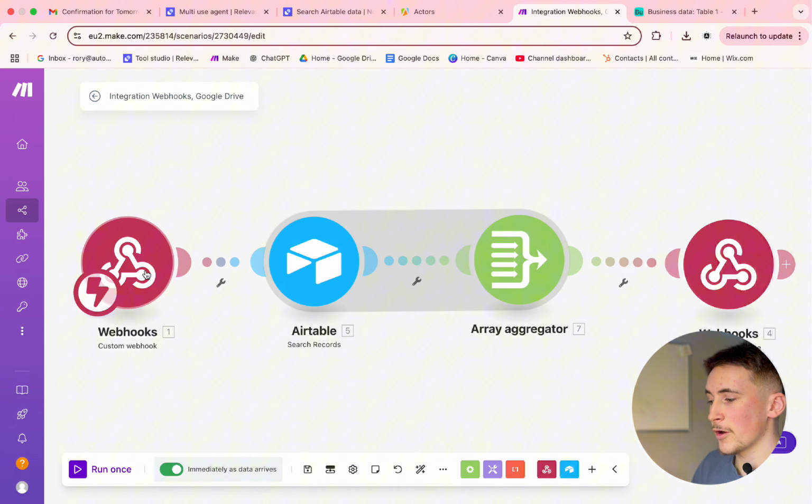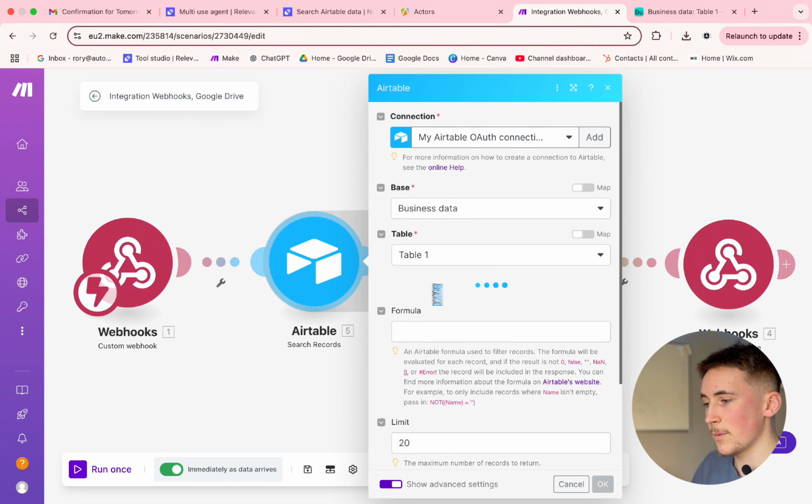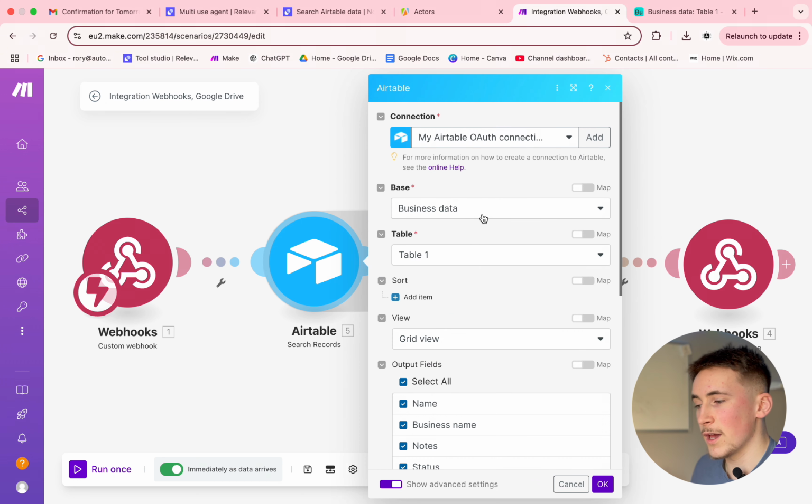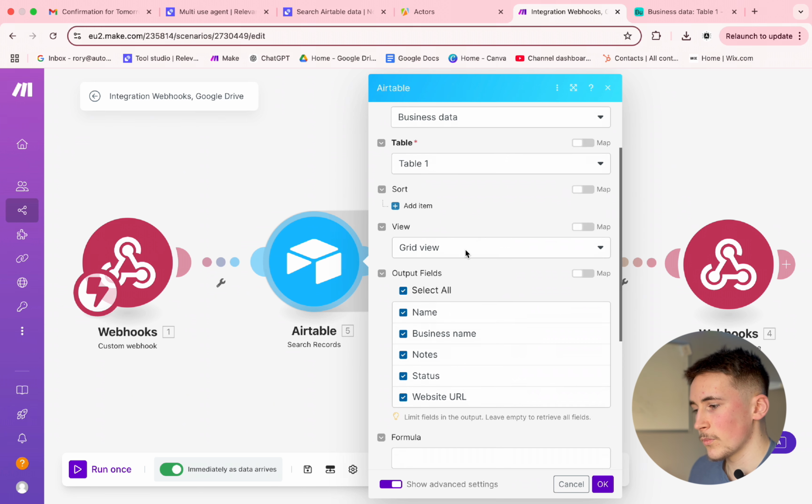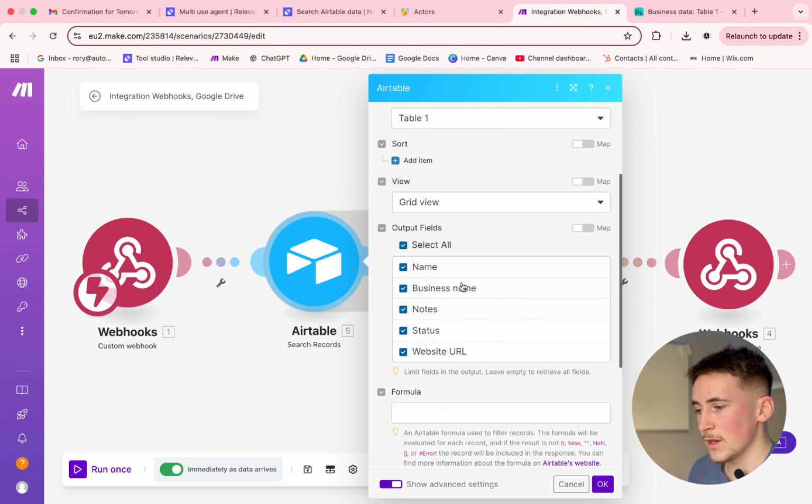This make.com scenario gets triggered by this webhook, and then we have a simple Airtable search record step. What we do is we hook up our Airtable database. So for this one, it's just called business data and then table 1. And then you can see the output fields here, which are going to output all of the data from this table. So we want the name, the business name, the notes, the status, and the website URL.